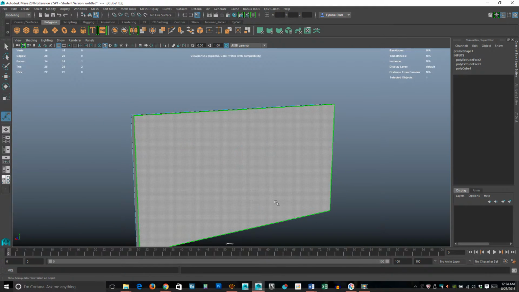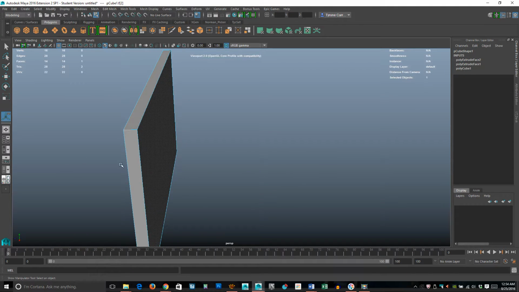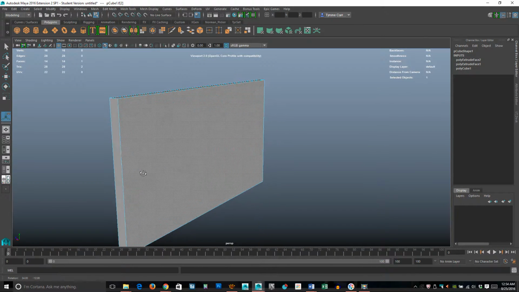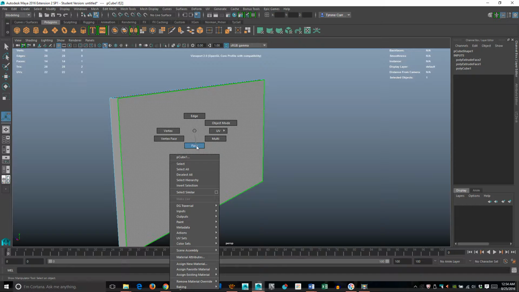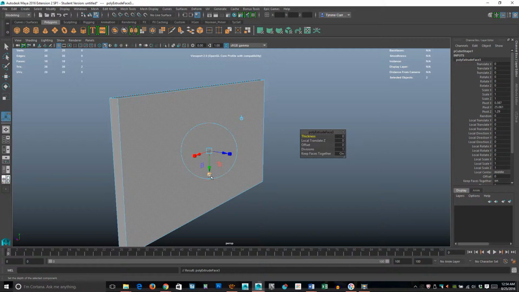Now I'm going to go to the back, and let's say it's more like a monitor or an older TV, not the ridiculously paper thin ones that we have now, just so we can add some details. So I select that face. I'm still in right click hold face mode. Select that face, extrude. This time I'm just going to manually do it.